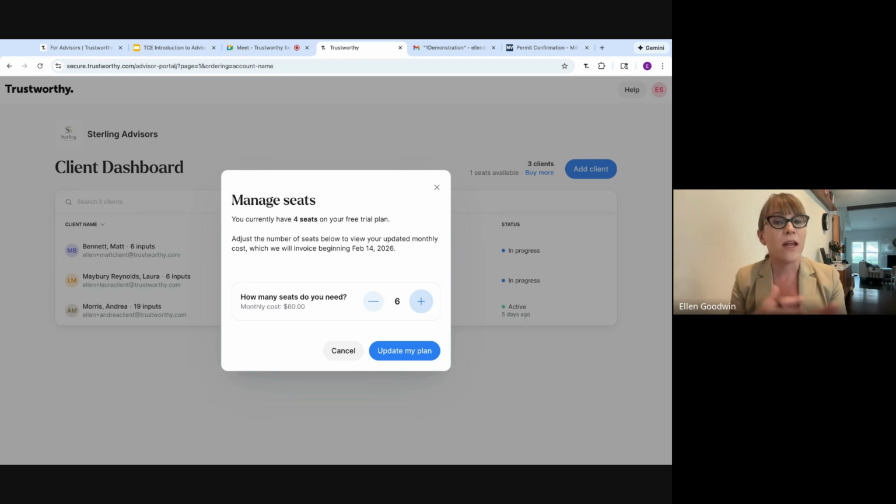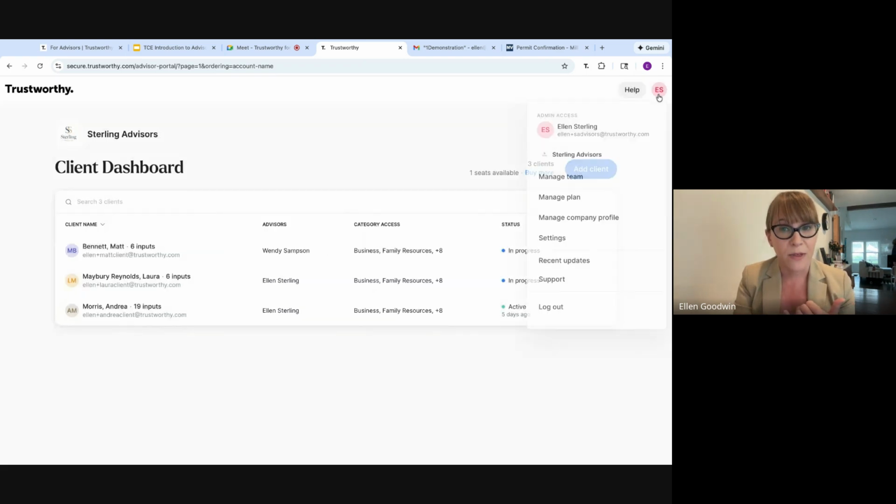You can remove them and use that seat for somebody else, or you can reduce how many seats you're paying for each month. We also do have a lot of folks that are using various team members. You can add team members, as Kate mentioned.